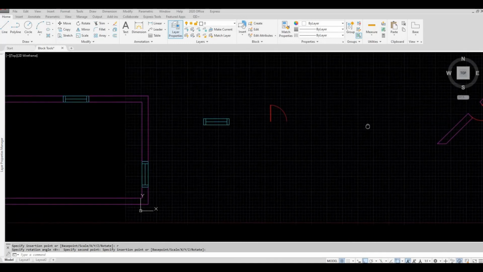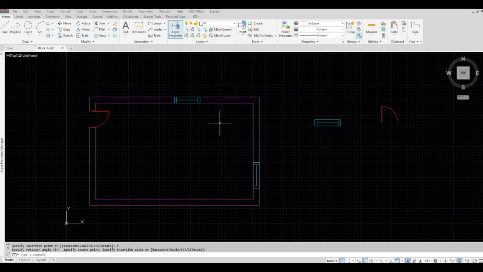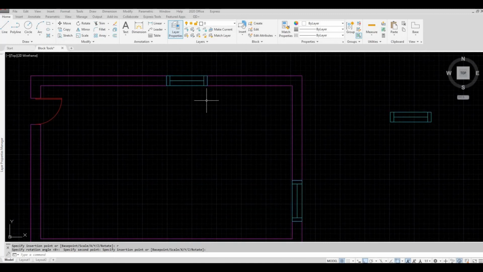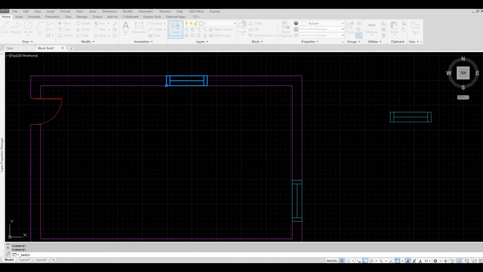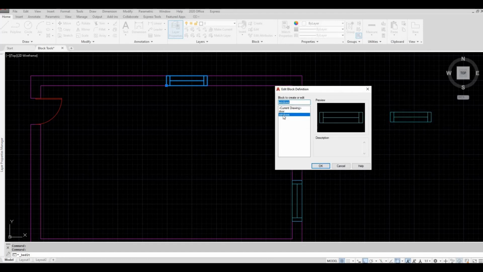So now, let's try to edit a block. So if you edit this block, all the changes that you made here will be reflected to the same blocks. So I'm gonna click the window. I'm gonna edit. I'm gonna choose the window and press OK.